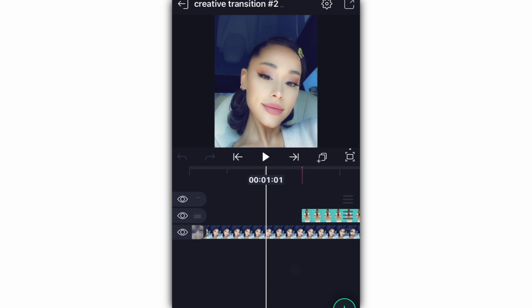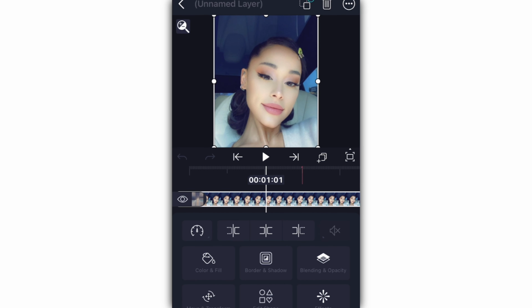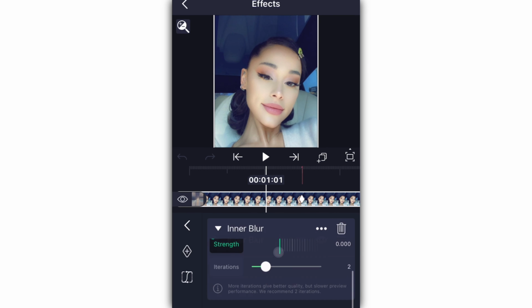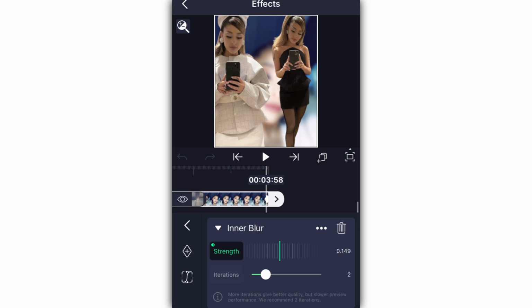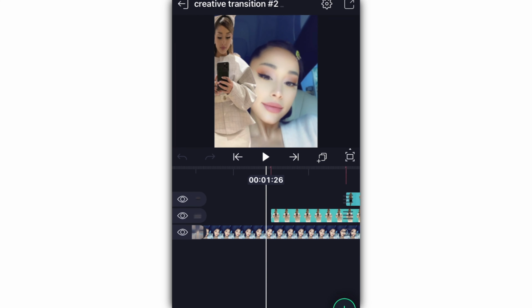And then for the bottom photo right here, since I don't want to leave it super plain, I just added on inner blur. And right as the first PNG started coming in, I added a keyframe. And then once the transition ended and they both came in, I added another keyframe and I just increased the blur. You can increase it as much as you want. I just did 0.150. And yeah, this is this transition.